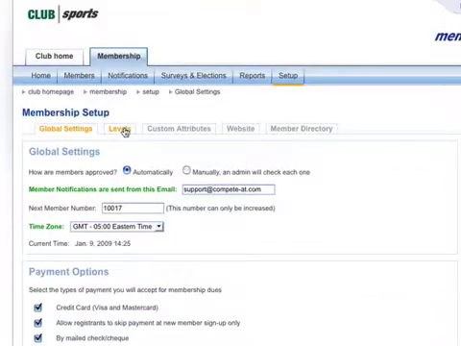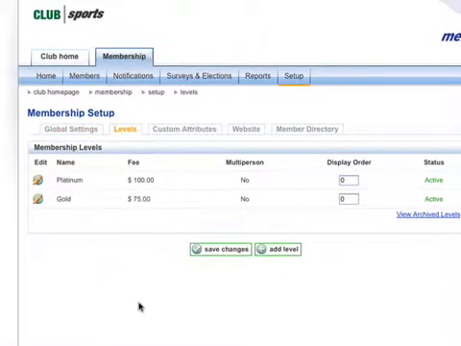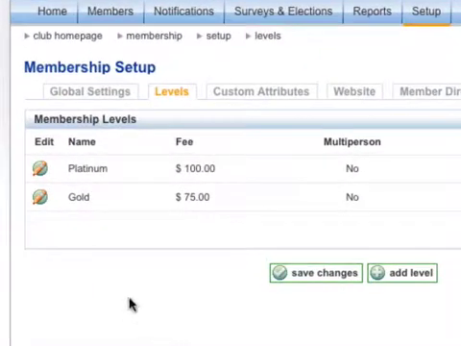Next, let's take a look at membership levels. You can create as many levels as you like. Typical member levels include things like individual membership, family membership, lifetime membership, etc. It's completely up to you. Let's take a look at one that I set up.